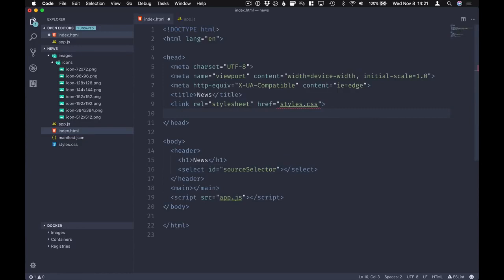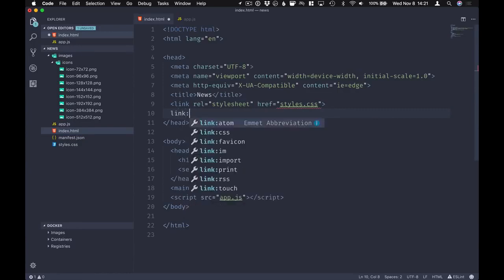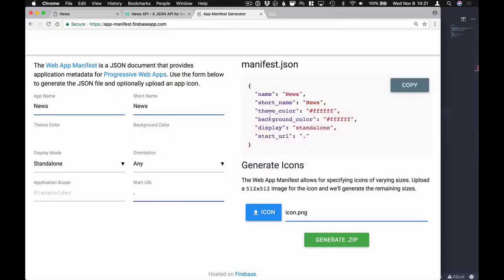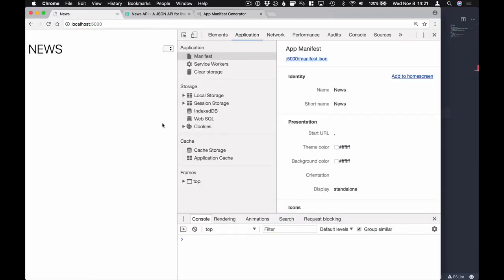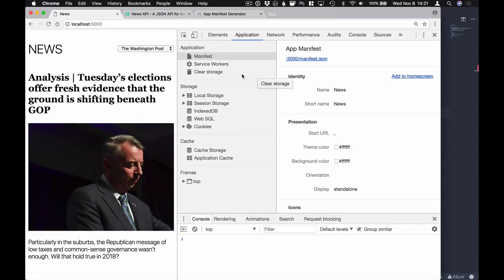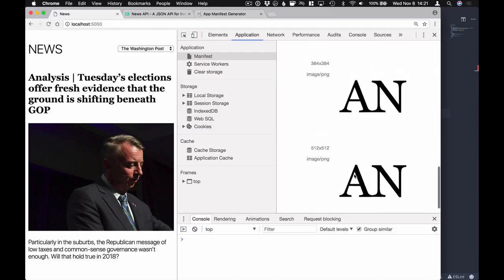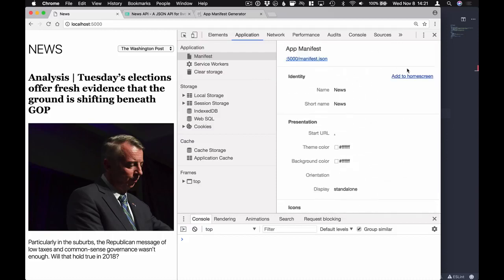Using the manifest file is really easy. The only thing we need to do is just add a link to it. And if we go back into our browser, refresh this, we can see that now the application tab here picks up our manifest. We can see all of those parameters that we define. We can see the icons and everything.